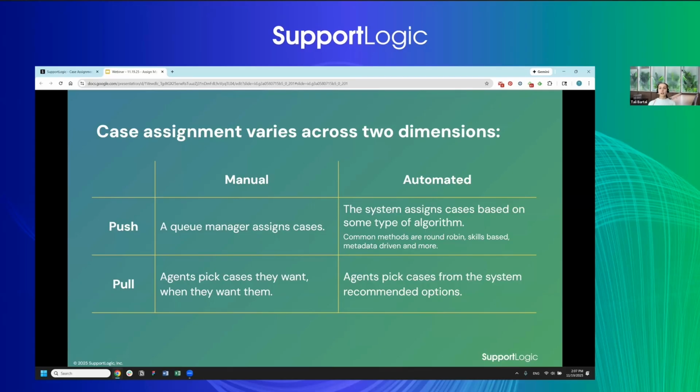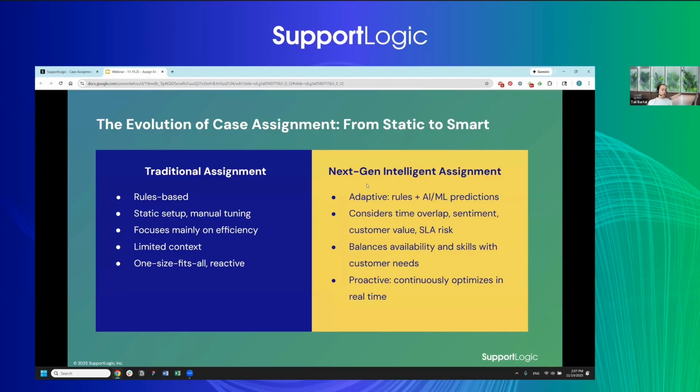All of those options are out there and leveraged by customers, depending on the size of the organization and the method that they have internally. A lot of customers are moving from manual to automation as well. Let's talk about the evolution a little bit. Traditional assignment is mainly rule-based. In the early 2000s, we saw that most companies used static or rule-based methods. Sometimes it was a skill-based method of assignment.